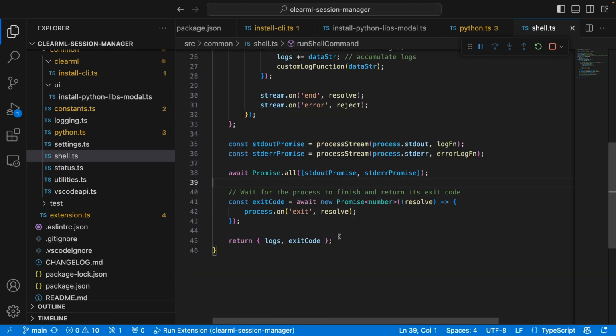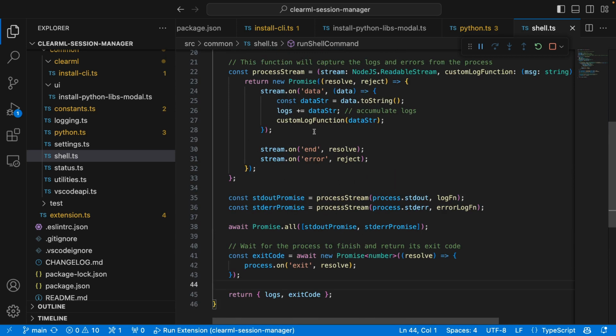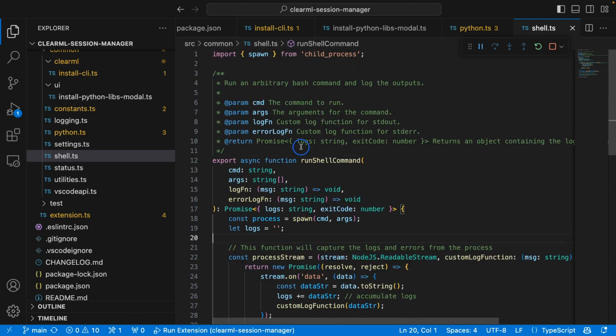Although ultimately I did make it so that this function could return all the logs as a dump, and I think that I actually did just use that dump to print out the result of the install. Okay, so that is as far as I got.